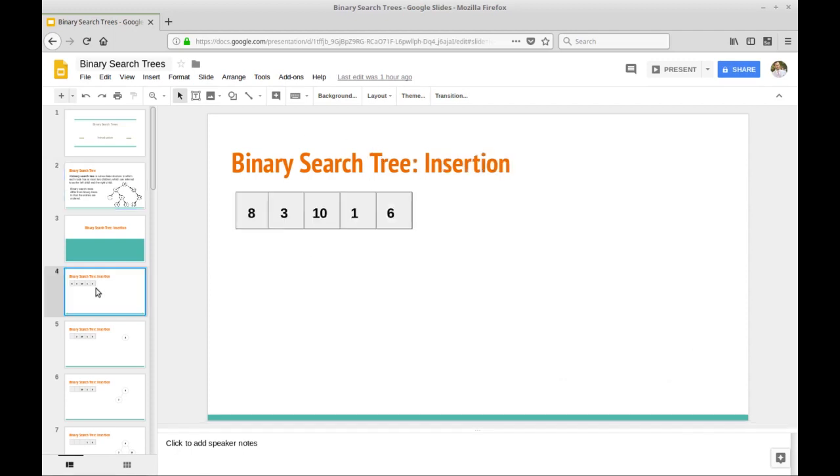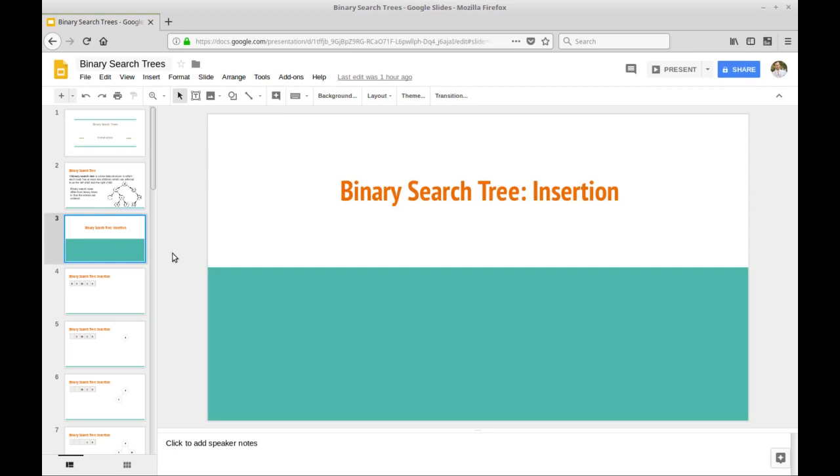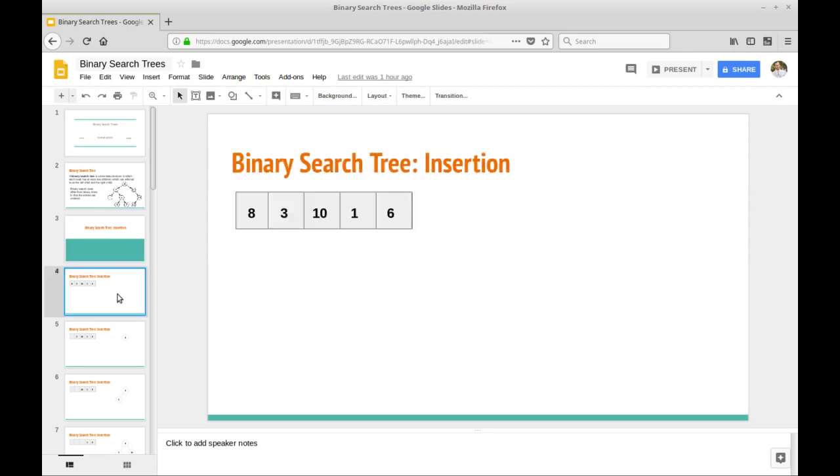So let's take a look at insertion in a binary search tree, and we're going to look at an example. We're going to assume that we have this array of numbers given to us, and what we want to do is take each of these elements and form a binary search tree out of the elements that were given. So we can start from the beginning of the array and process all the way to the end.